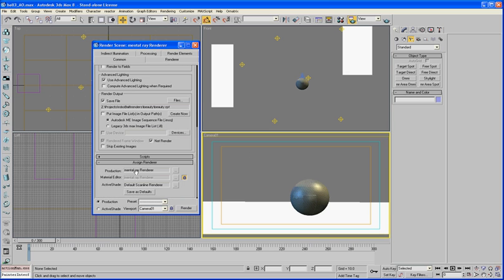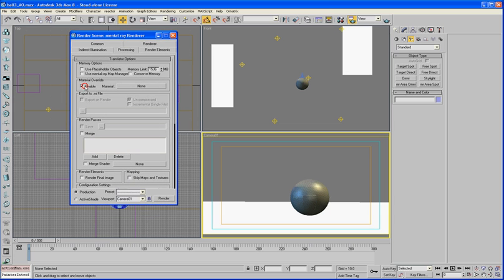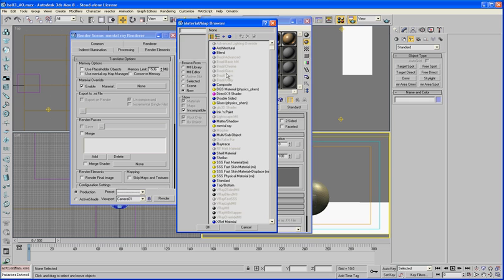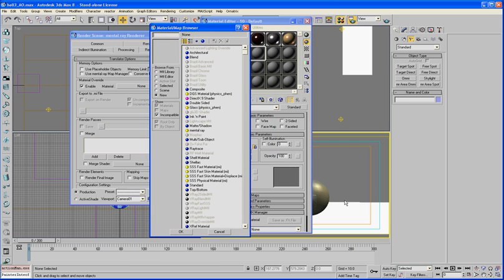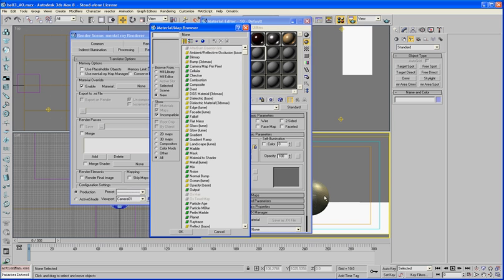So we want to keep our renderer as mental ray. We want to go to the processing tab up top, do a material override, and then set up a new ambient occlusion material. That way, we can basically replace all the materials in the scene with an ambient occlusion material without actually changing the materials applied to the objects.